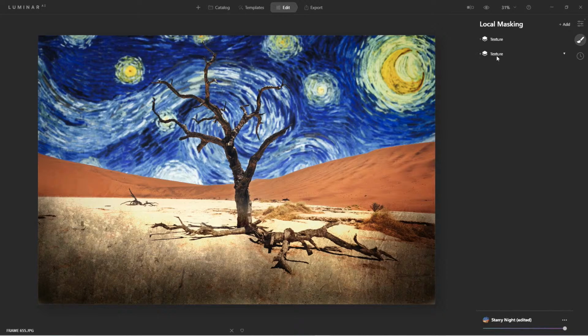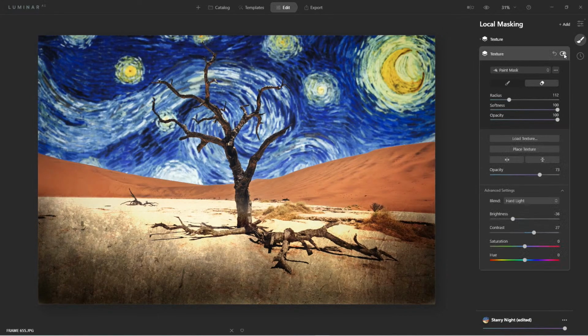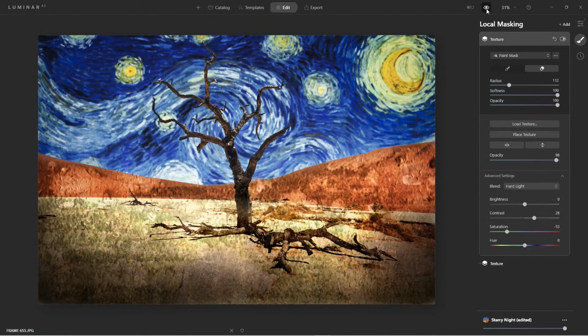It's entirely up to you, but this gives you an idea on how you could take something so simple as this shot right here with the tree, and then just play with it for a little piece of artwork here.